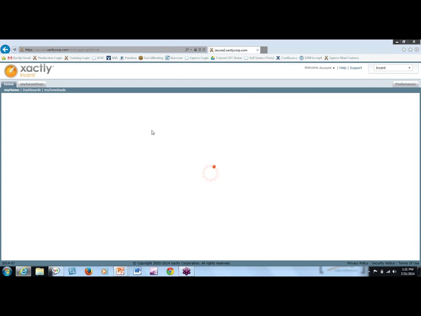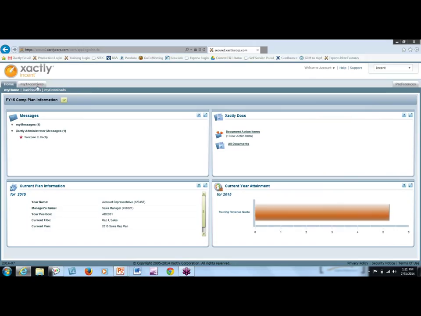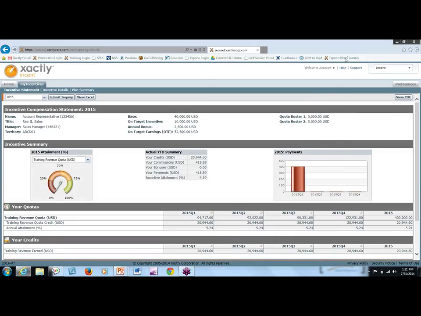All right, so as this loads again, we were just talking about how we would now switch over and take a look at the reports that are available under the My Incentives tab. Under the My Incentives tab, we have access to 3 different reports. We have the incentive statement, the incentive details report, and then finally a plan summary report. So let's start talking about the incentive statement first.